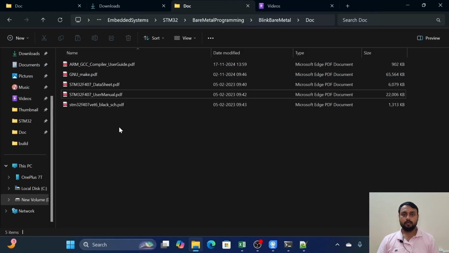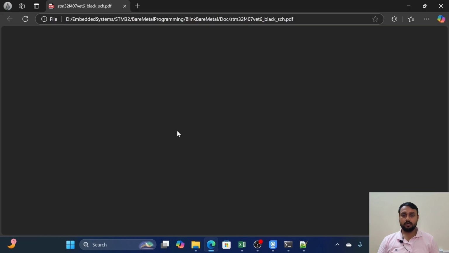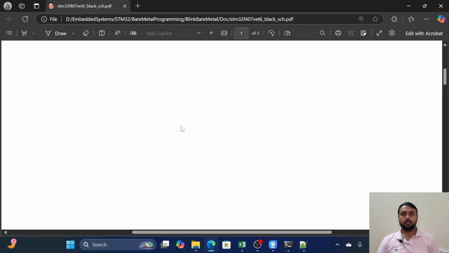So now we will take a quick look at the documents we are referring to for this bare metal embedded programming. Again, all the document links I have given in the description. You can just click and download from there. First I will start with a basic document, which is the blackboard schematic document.